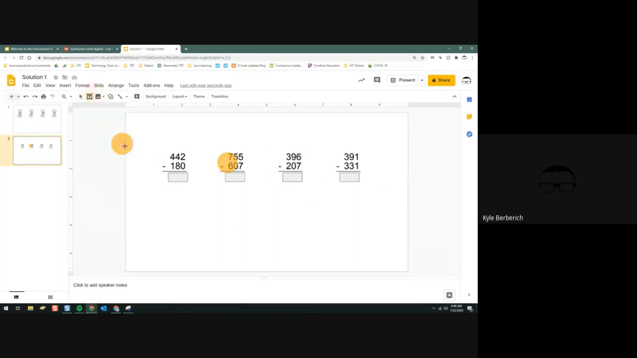The only thing I would need to do is create within the slide text boxes for my students. So when they click on that, they are able to just type in the answer. Without the text box, they would not be able to put in the answer.